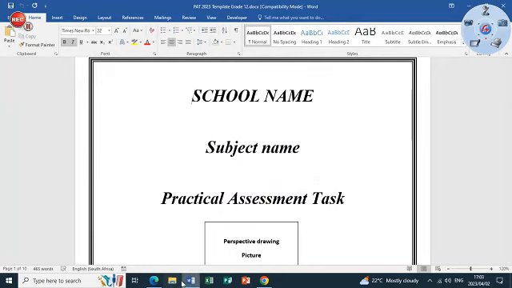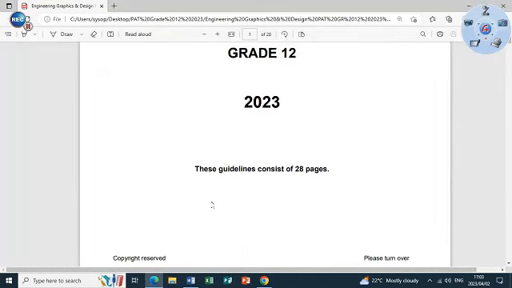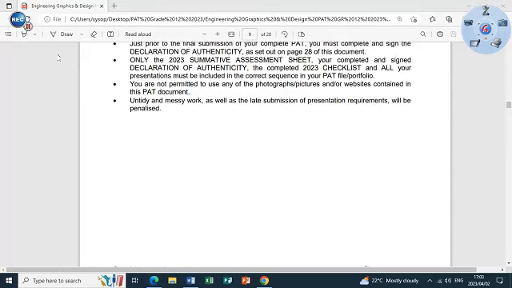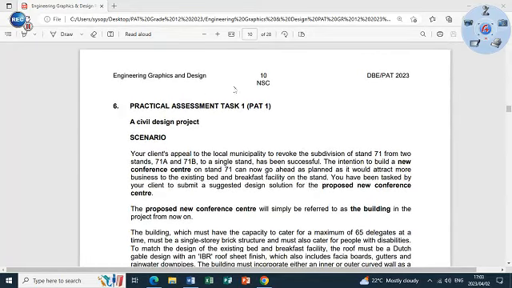So we're going to be looking at this document here, and you will find that the document consists of 28 pages, of which we are not going to read through everything. So I'm going to let you scroll to a particular page, and the page that I want you to scroll to is going to be page number 10, and that is where it all starts for us.